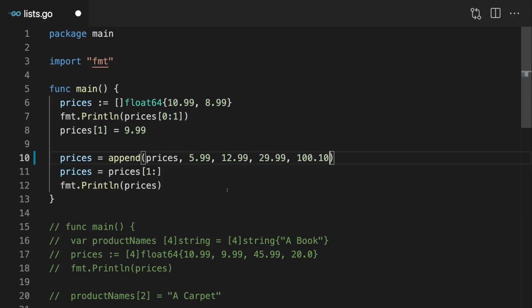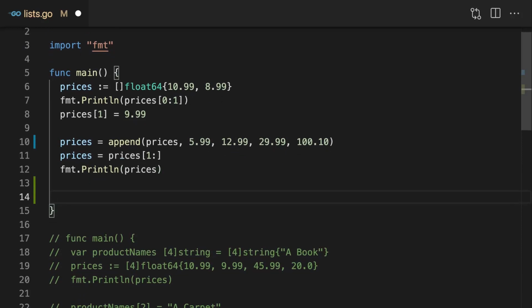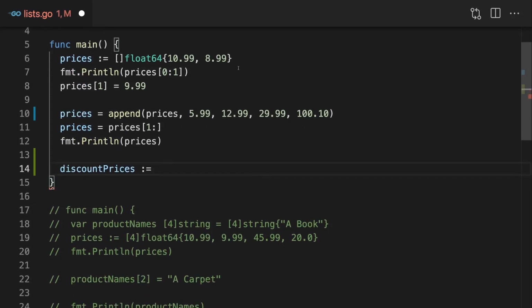Now that's good to know, but the key syntax that I want to show you is indirectly related to that. Sometimes you have an existing slice and you want to append another slice or array to it. Let's say here we have our discount prices, and that's a brand new list which I create here, a brand new slice, let's say, which I'll copy from up there, which contains totally different prices.